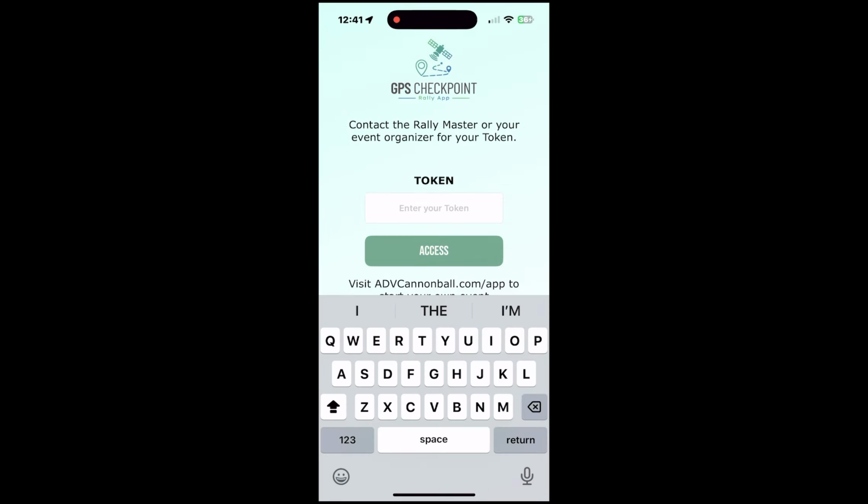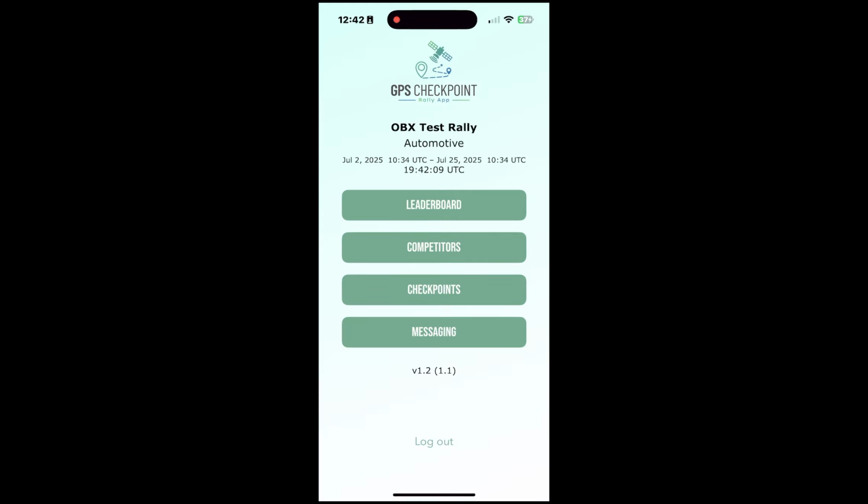And now we've moved over to an iOS device, and we're going to use the same token that was given to us by the admin. The phone has to be connected to the internet, and only the iOS version of the app currently has Rally Master functionality. However, as a competitor, you can use Android or iOS.